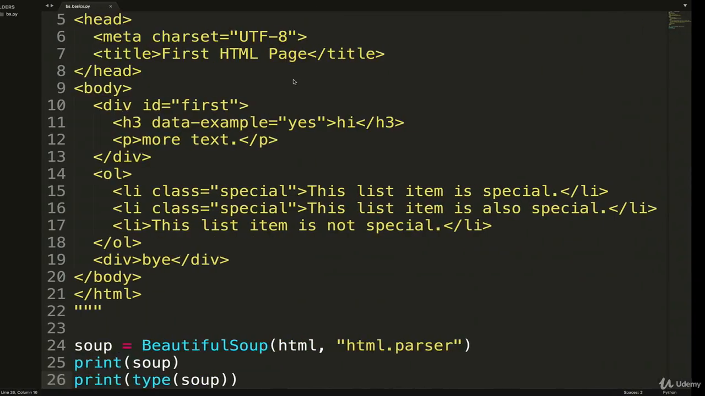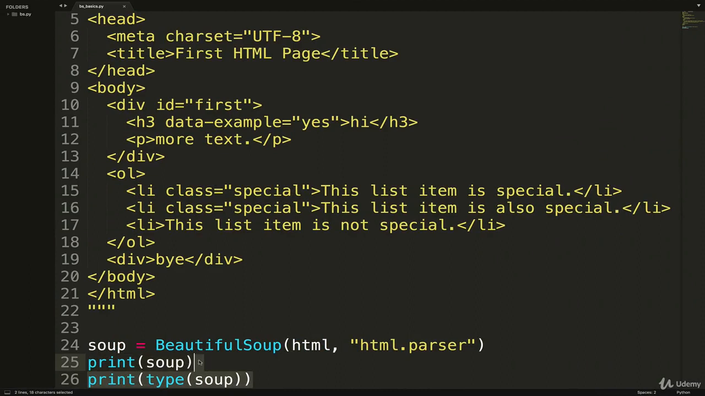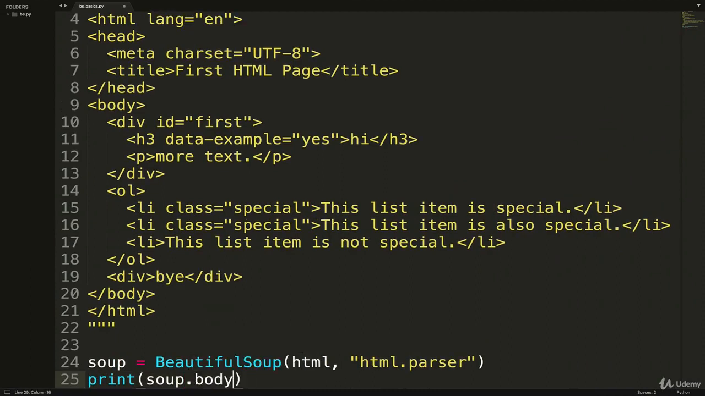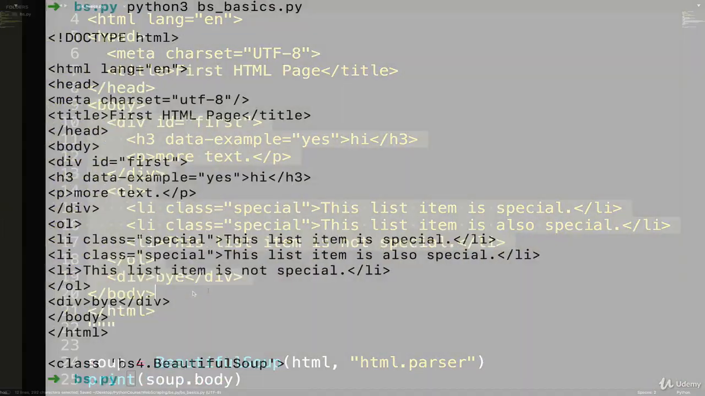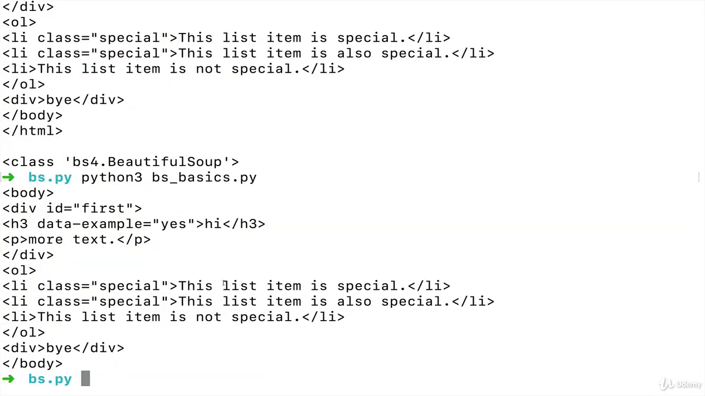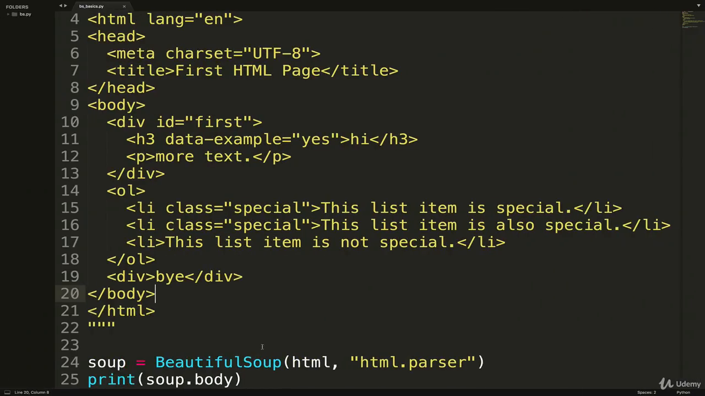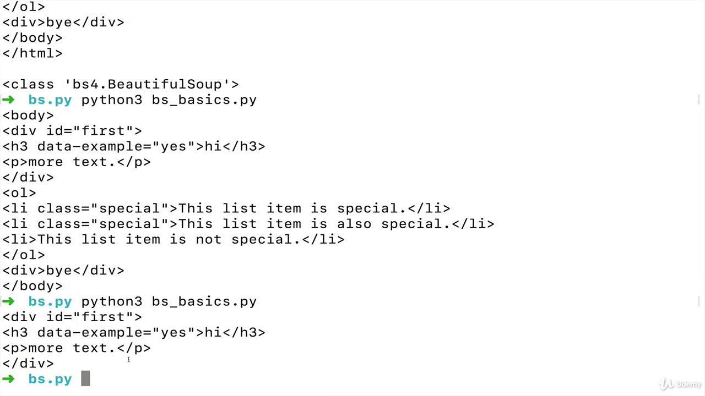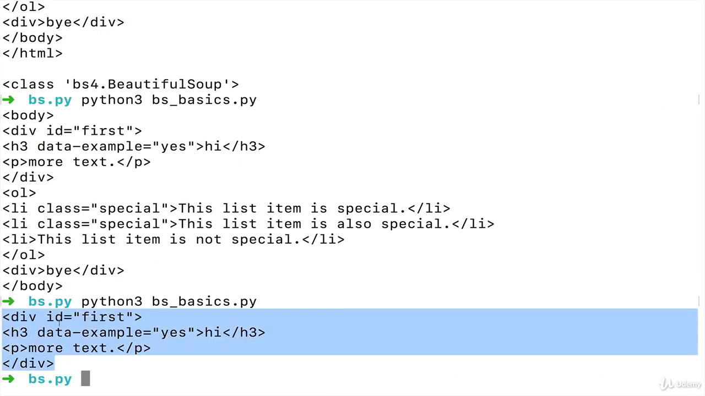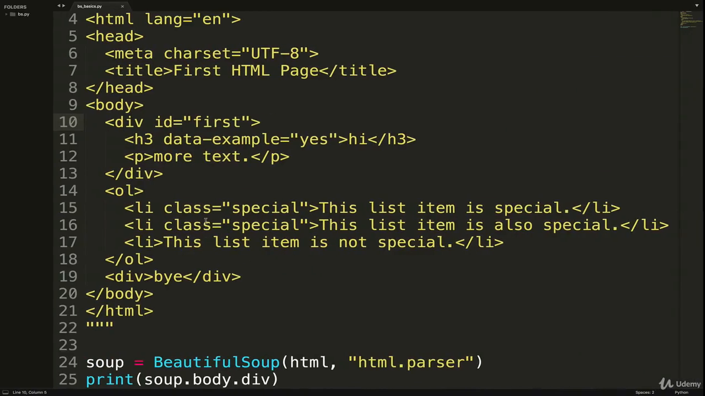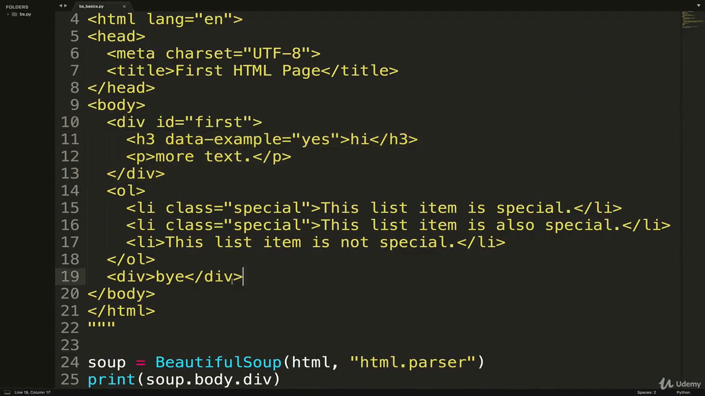So we can do things now like print soup dot body. That would be this right here. And if I run it, look at what we get. This is the body. Okay, so that's one thing. We can also do things like print soup.body.div. There are two divs in the body. Notice what happens. I run it, and we only get the first div. So just be aware of that. This was the first div. It had the H3 and the paragraph in it. We didn't get this bottom div. So we'll talk about find_all in just a moment.